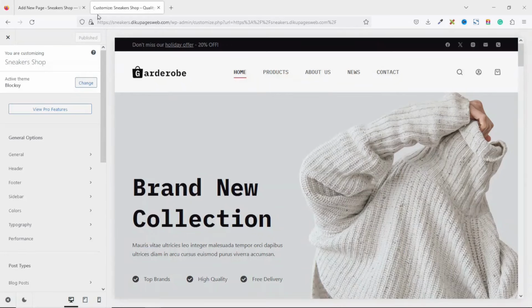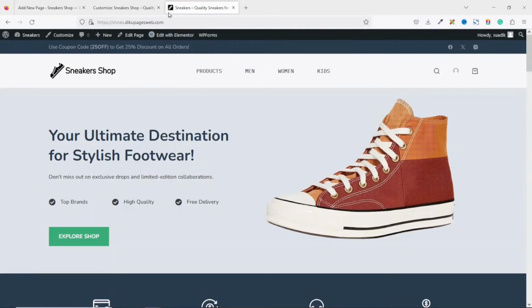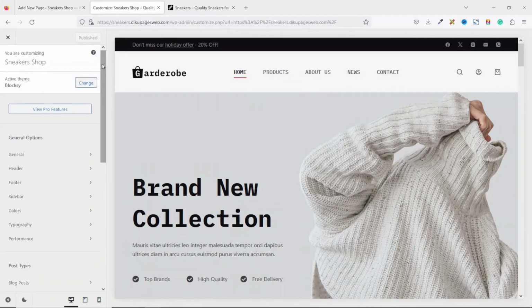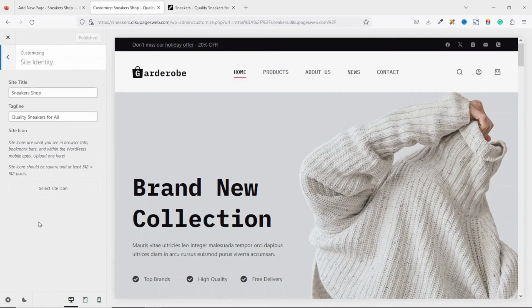The first thing I want to do here is add a shortcut icon for my website. Now if I go to my demo website, you see that I have a shortcut icon right here. Having a shortcut icon for your website will make it more professional. So I go back to the theme customizer, going down, I click on site identity, and this is where I add my site icon. It is recommended that the dimension should be 512 by 512 pixels.